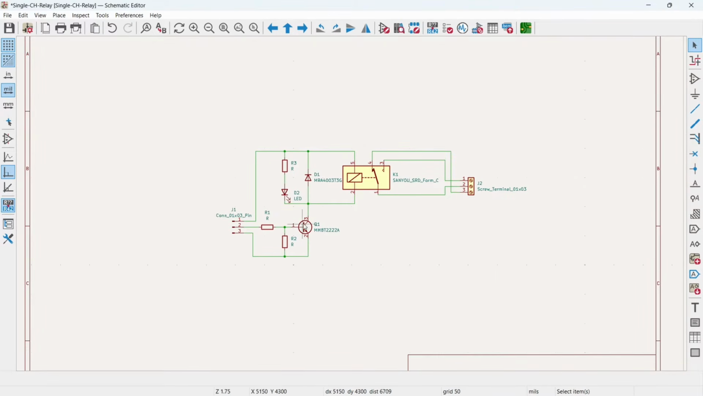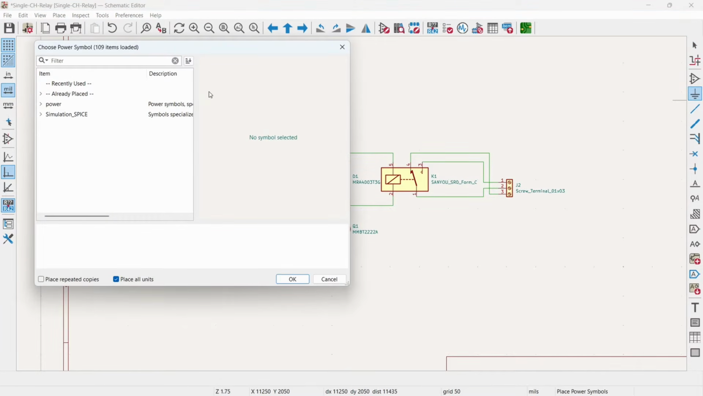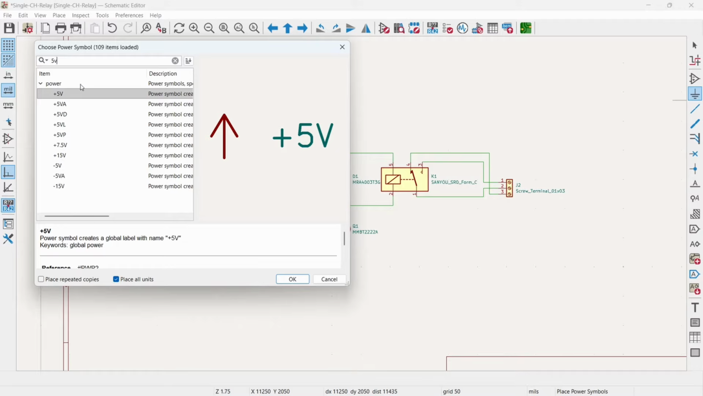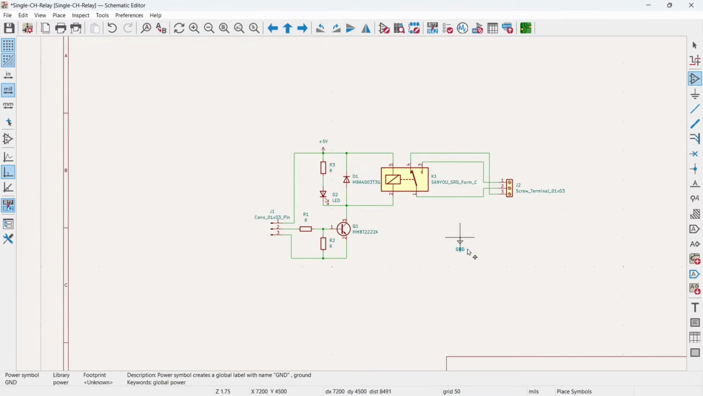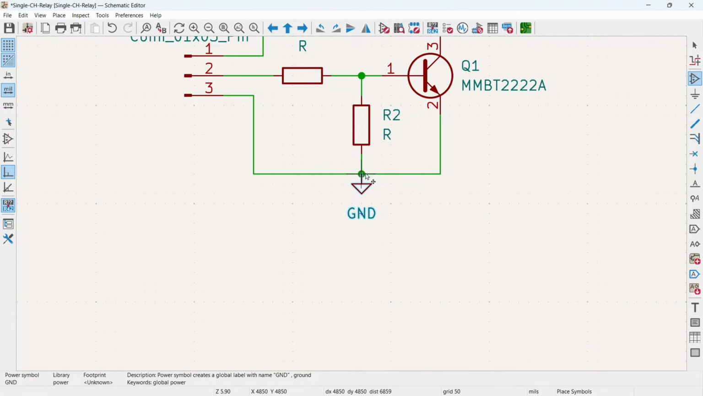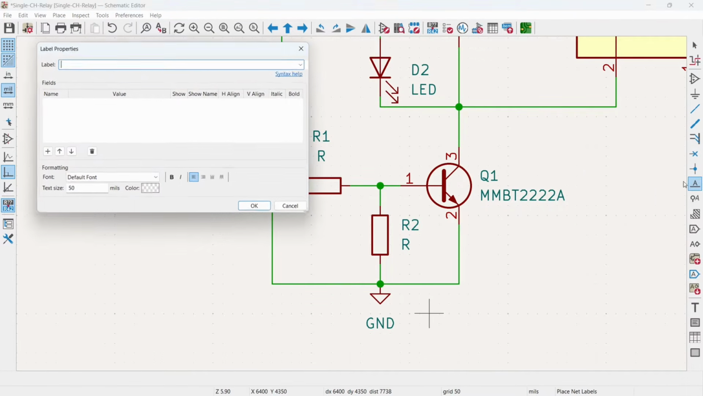We will add a few nets. For adding nets and power symbols, you have to click here and we will search for 5 volt. We will add ground. This is our signal pin from where you can connect the microcontroller input. For that, we can add a net label here. For adding the net label, you can click here.